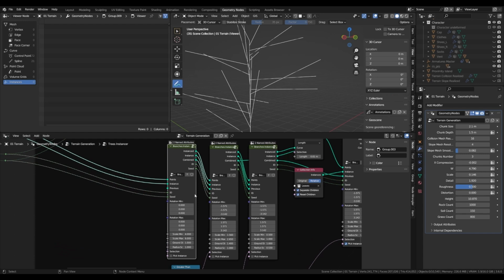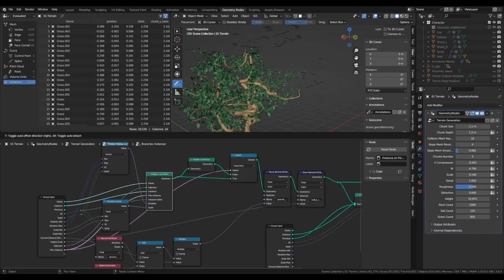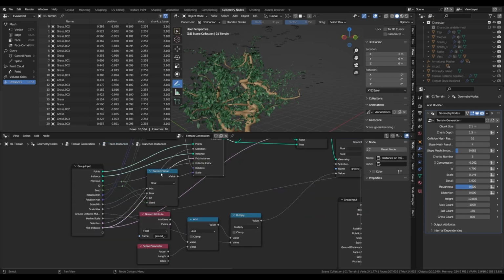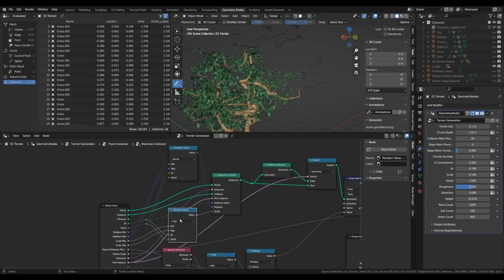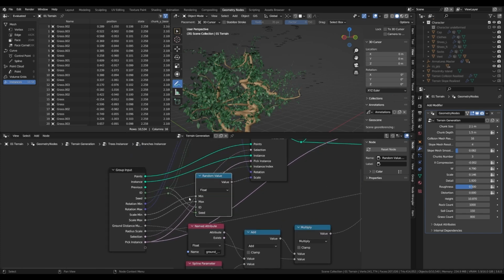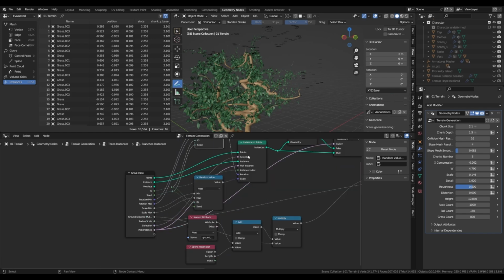Now with all this explained, let's have a look inside this node group. As you can see, it's pretty simple. Everything is based on an instance on points node, and all the random values are plugged in as you would expect. So the random value for the scale takes in the scale min and scale max, the same for the rotation. The pick instance, selection, points, and instance are plugged as you would expect also.